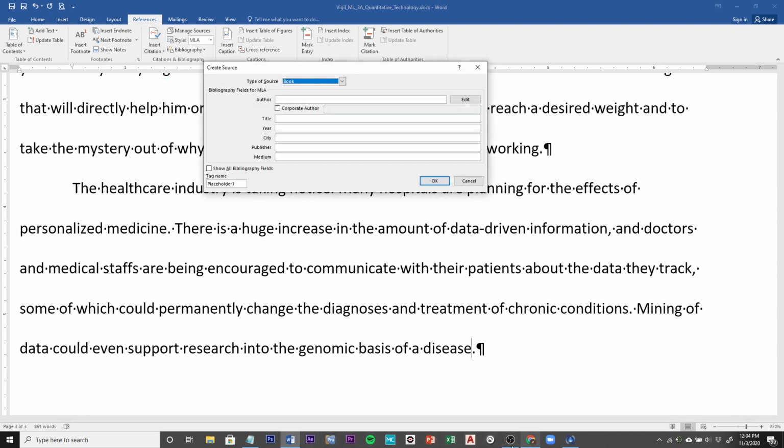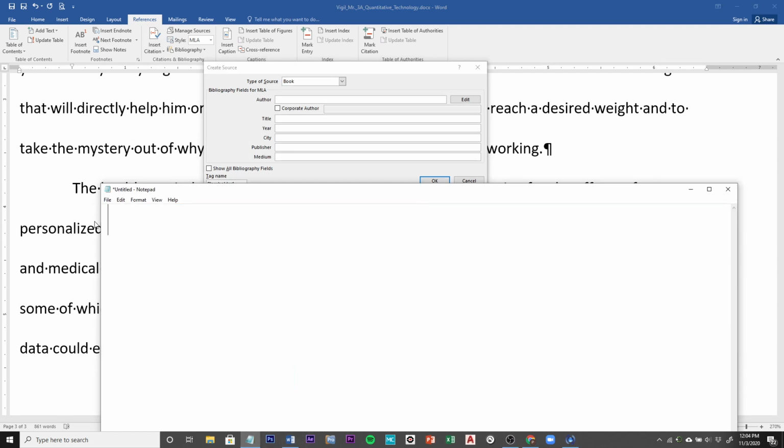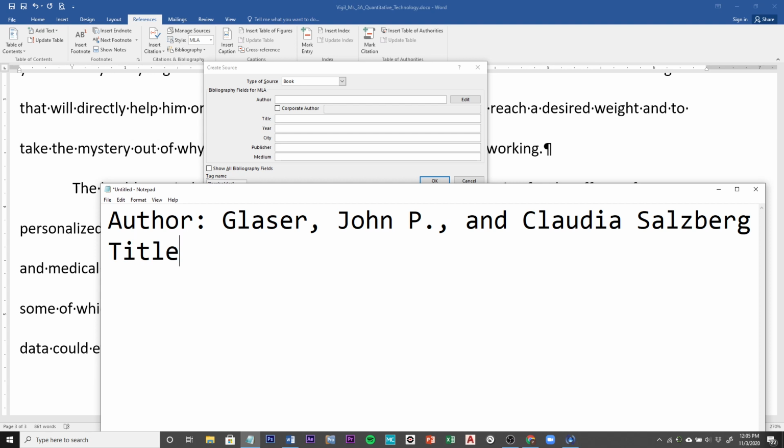And again, I will open up my notepad here. We're done with this one. I'll delete that. So we've got author, title. This is a long title, so this is going to word wrap. This is all in the same box.